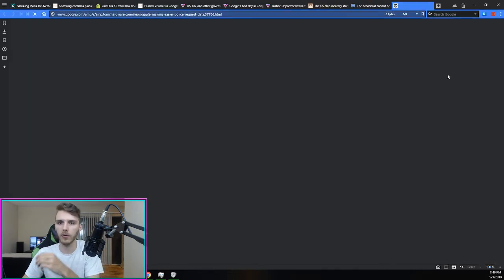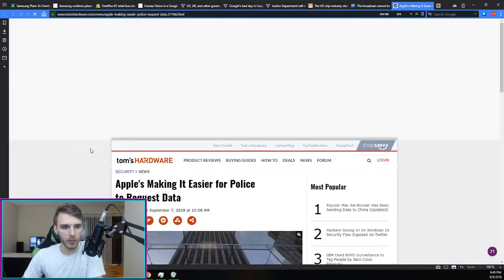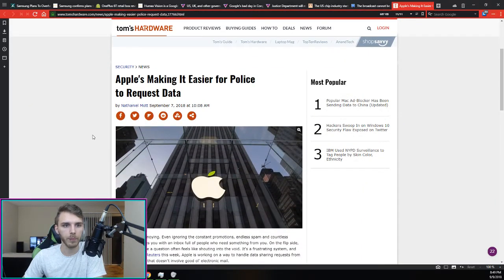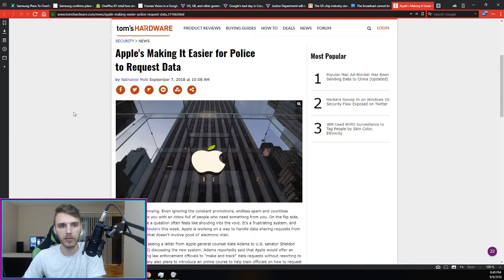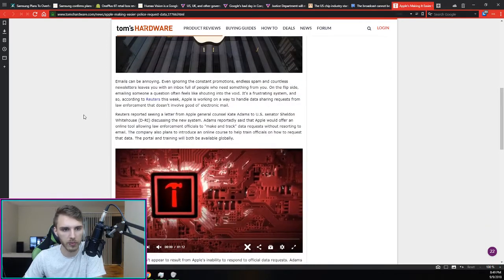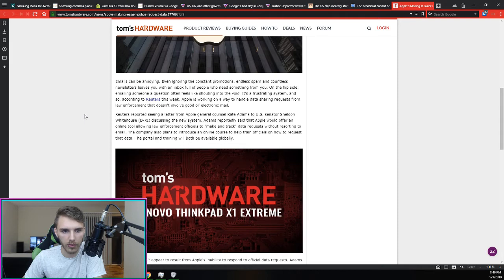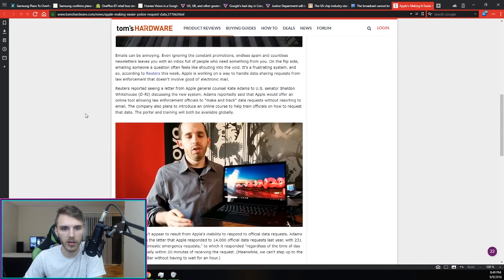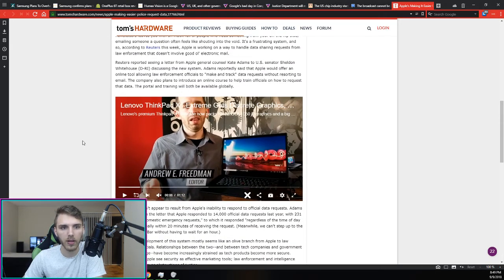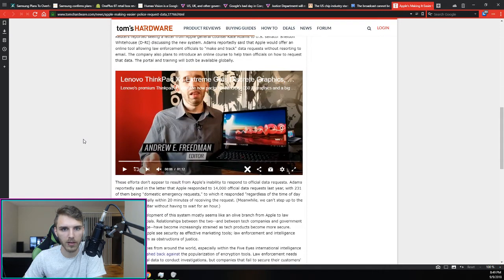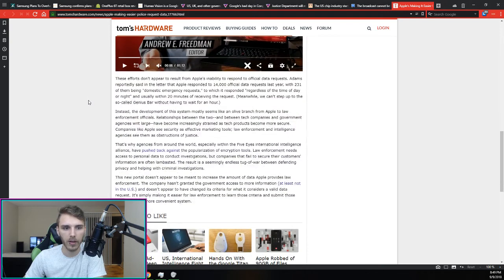There it is. It's on Tom's Hardware. So Tom's Hardware did a piece about Apple allowing police to request data. Now, I haven't actually read this over yet, but it seems like they're trying to overhaul a frustrating system. So right now you have to send in an email to get data requested. I believe an online tool allows law enforcement officials to make and track data requests without resorting to email.